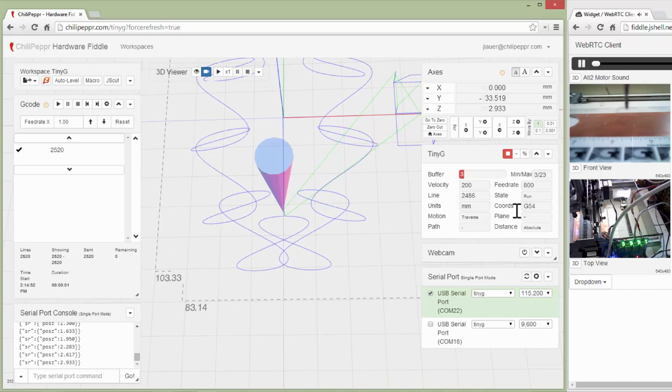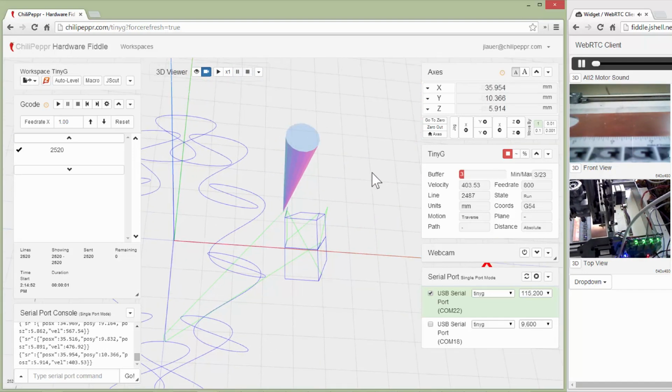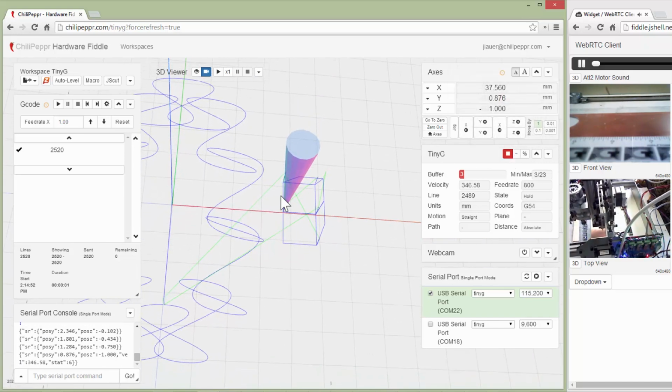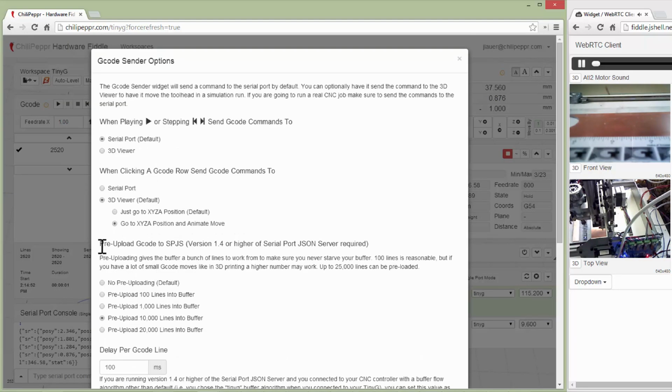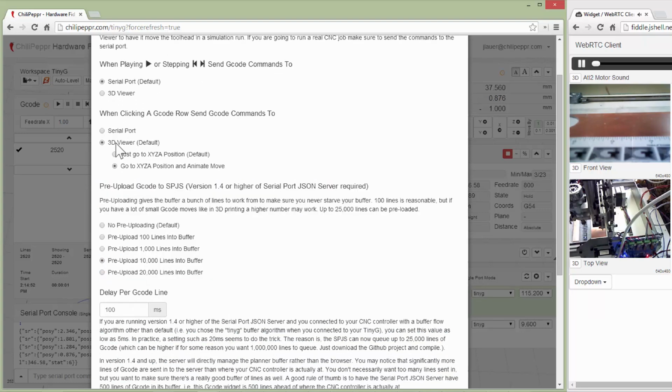And we're done running it. So that was pretty darn smooth. The rest of this doesn't really matter, so I'm just going to hit the feed hold because those are just straight line moves. So that was it. I just wanted to show that off, as well as some of these new pre-upload features for the serial port JSON server.